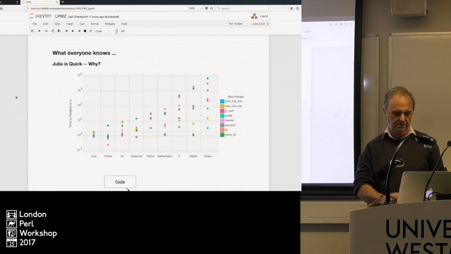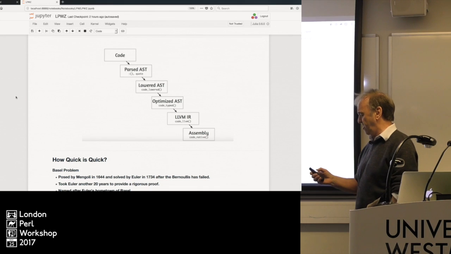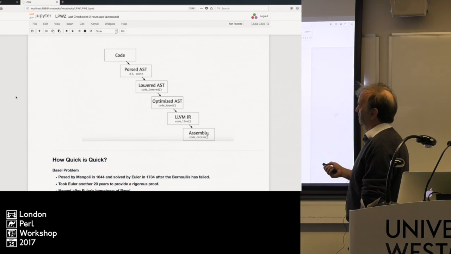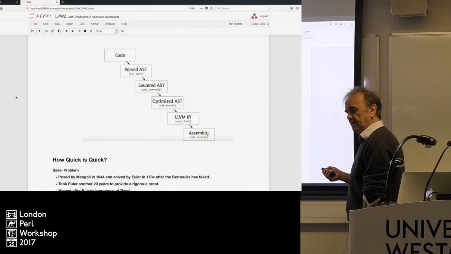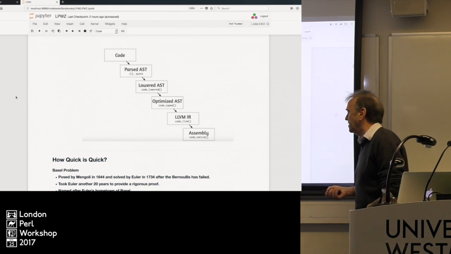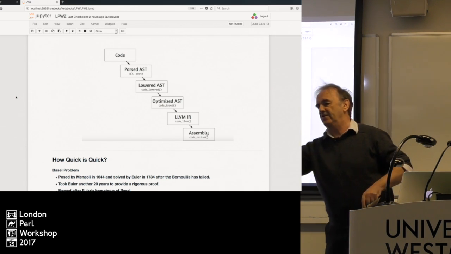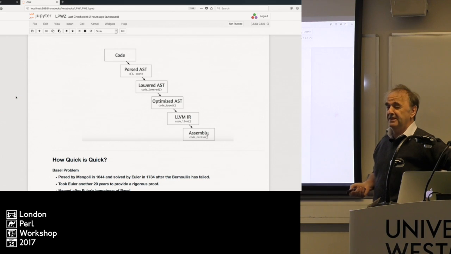So why? Well, the reason is that Julia compiles the script. You start off with your script, it turns it into a tree, and then it goes through various stages and produces what's known as LLVM. And in fact, my phone over there uses LLVM, because they're both Apple products. The guy who did this was called Chris Lattner.